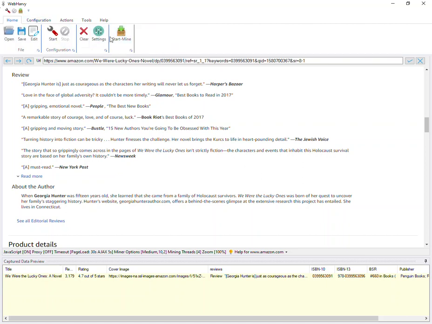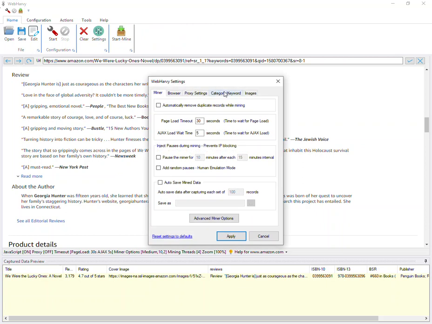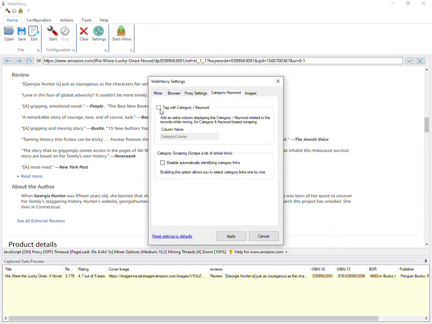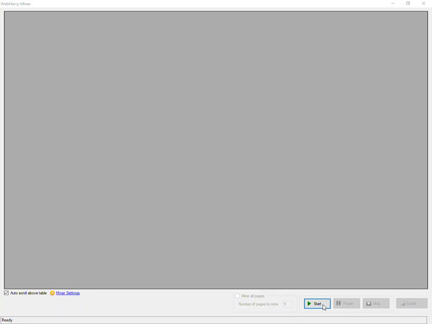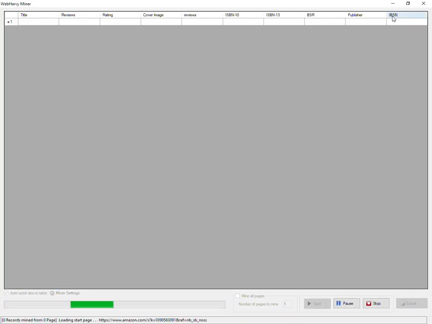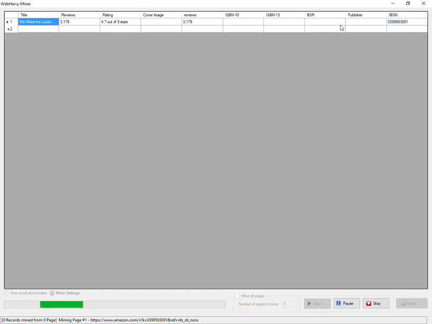Before starting mining, if we go to settings and go to the category keyword tab, there is an option to add an additional column with the keyword which we submitted. In this case it is ISBN, and I apply and I start mine. You can see that an additional column named ISBN is added to the data table. Now this will be filled with the keyword corresponding to the data which is extracted in this row.